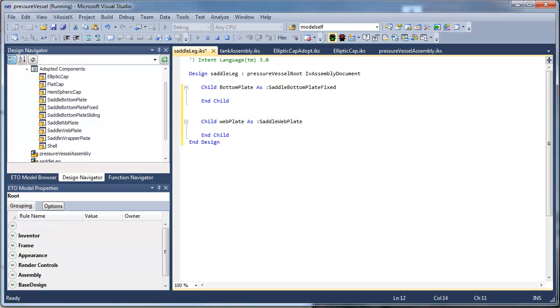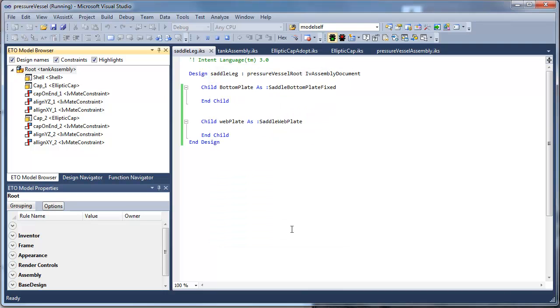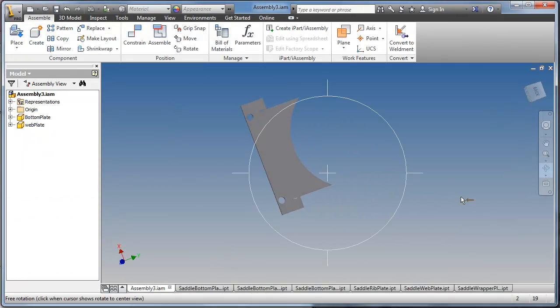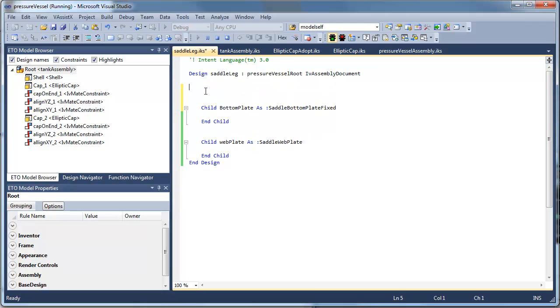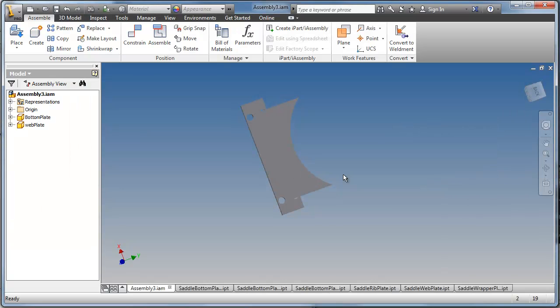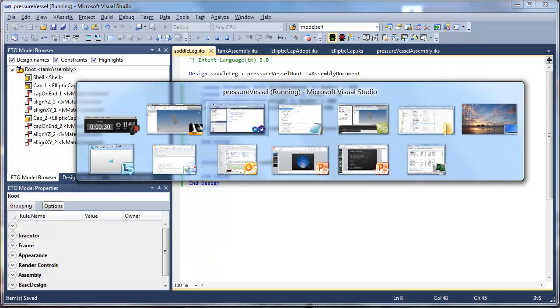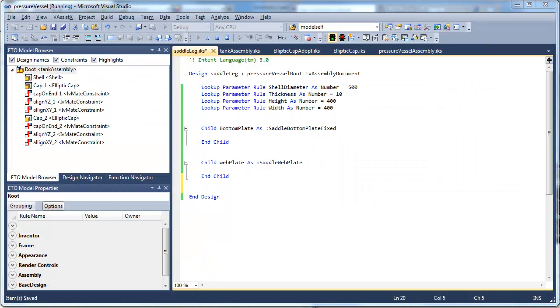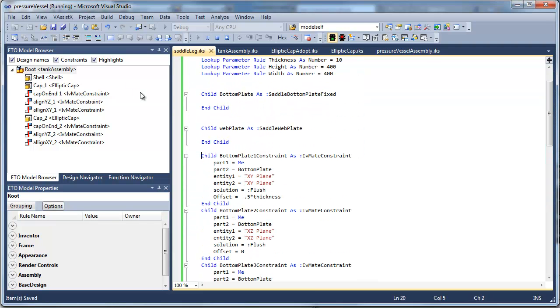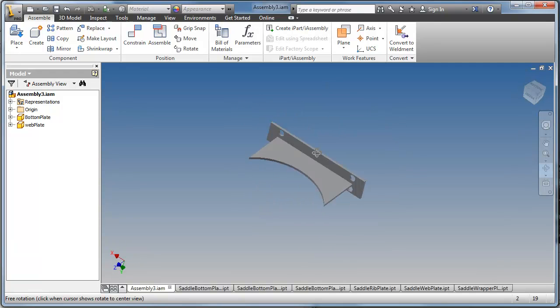We're only going to do 2 parts for this leg. We're not going to do the full complete part as we saw in the original in the beginning. Here you can see that the 2 parts are not constrained yet. We're going to add some parameters for the assembly. You can see that nothing really happens with that. Now we're going to quickly add a whole bunch of constraints. Same as before. And now you can see that the components are constrained together.